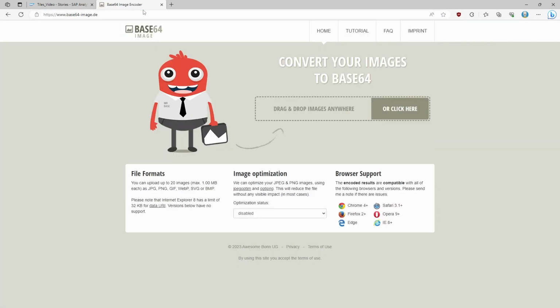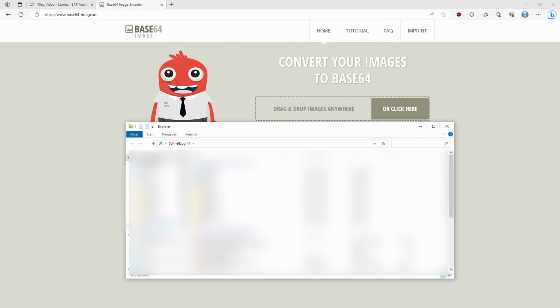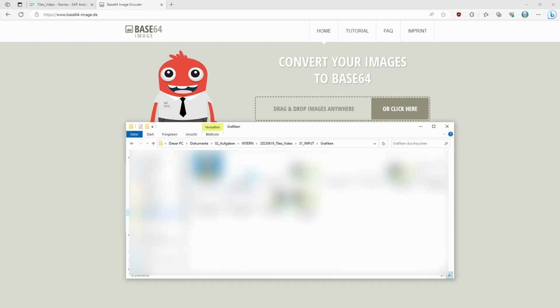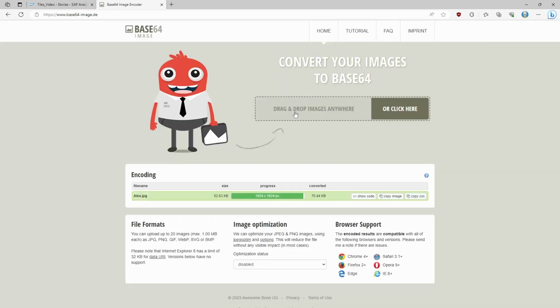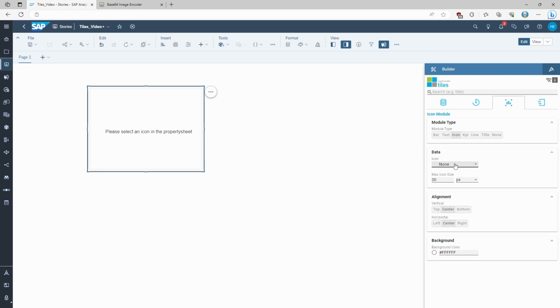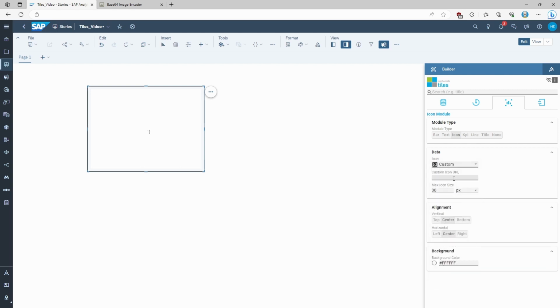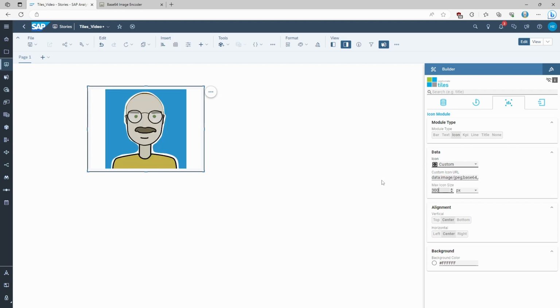The easiest way to do this is to use a free web service like base64image.com. Simply upload the image by drag and drop and copy the code. Then select the custom value in the icon category and paste the copied code in the custom icon URL field. Finally, adjust the size, and there is your icon.